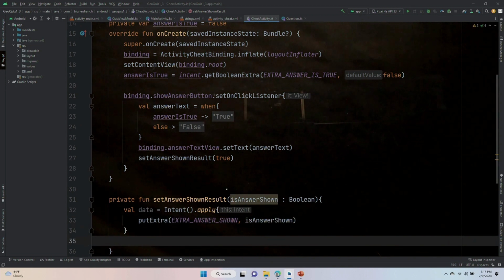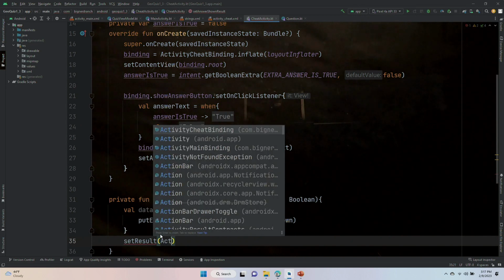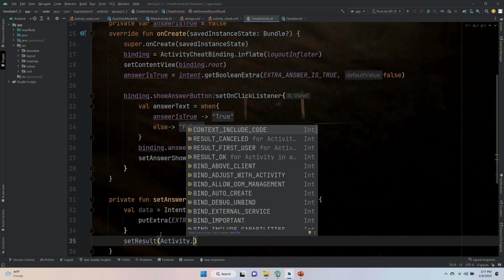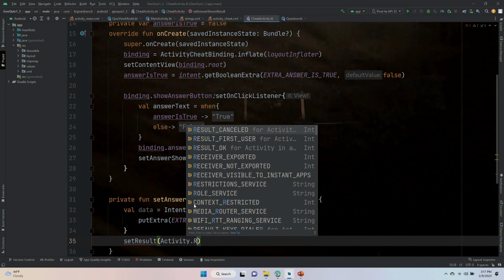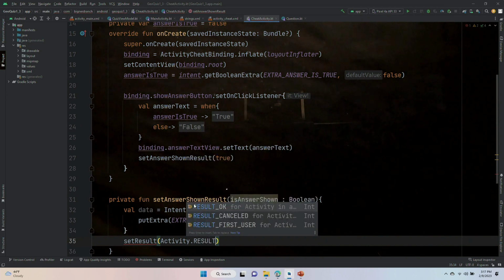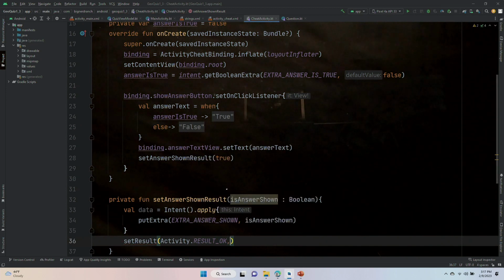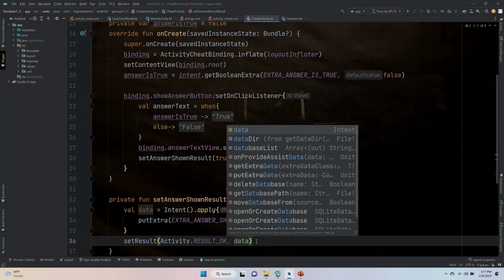And then once we have set that intent, then we are going to go setResult. Activity dot. There are lots of other constants here, but the two that I said were very typical are the ones we would probably be picking. So activity dot RESULT_OK. OK. And then put in our intent.